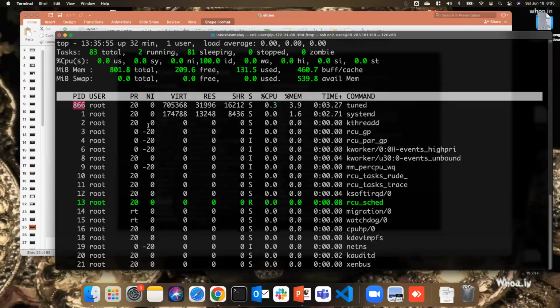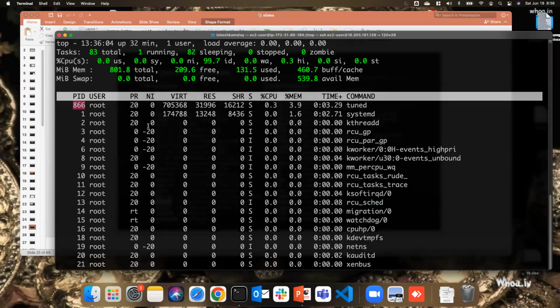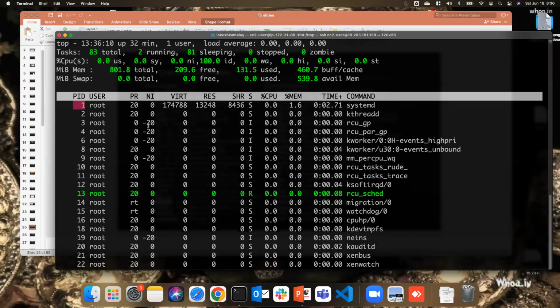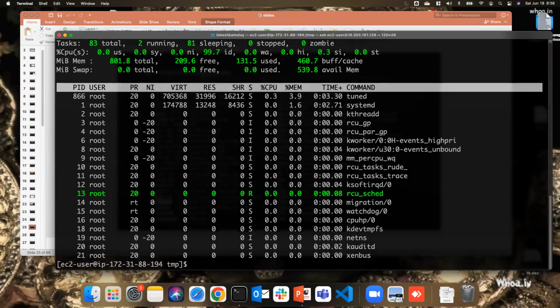Maybe the application is trying to look for a file that doesn't exist. It keeps creating a loop continuously, and maybe it is not releasing the memory. It is causing unnecessary CPU exhaustion, right? There are so many cases. So top is a command that gives you all the details. If you want to come out, q is to quit. Okay, so let's create one sample command.